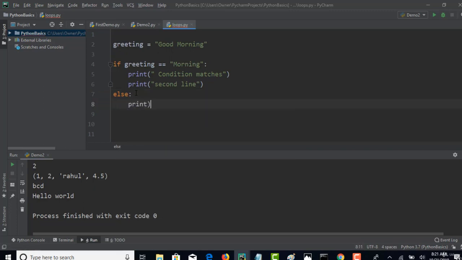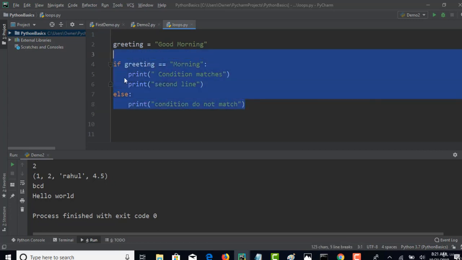Print condition do not match. Perfect. Okay, that's it. And now after all this, you want to just print another statement which does not belong to this if or else, saying that if else condition code is completed. You want to print some random line which does not belong to it.